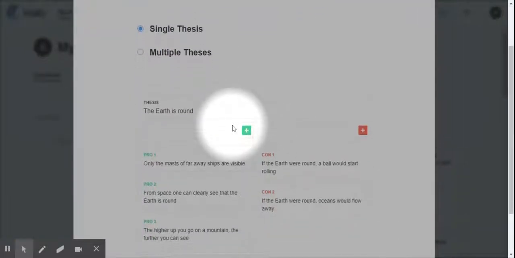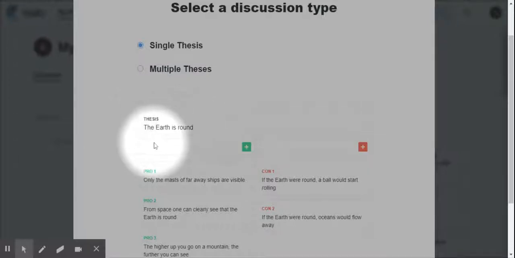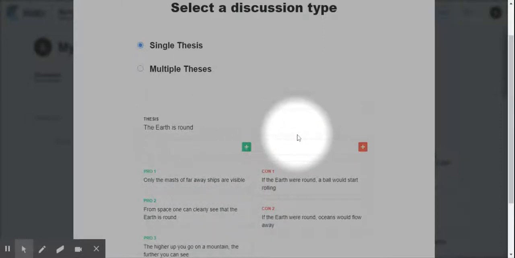So I hit next. So you have two options. You can either do a single thesis, and what that means is, here's an example. The thesis is the Earth is round, and then you have people debating that down here. So you've got the pros, people that agree, and people that disagree.